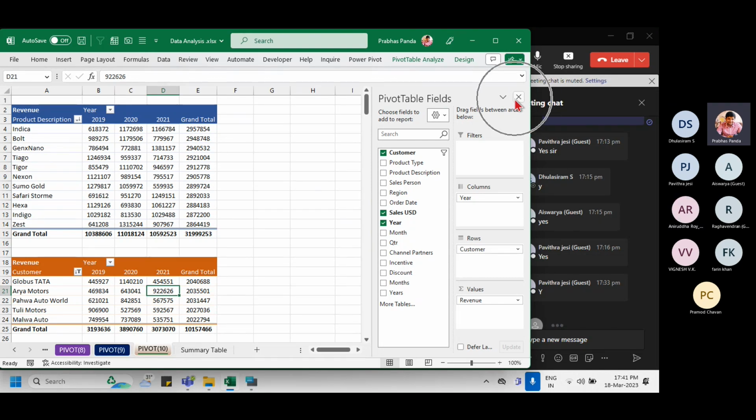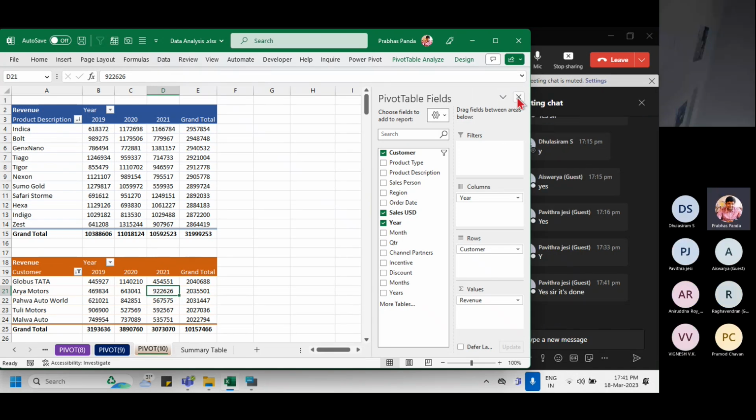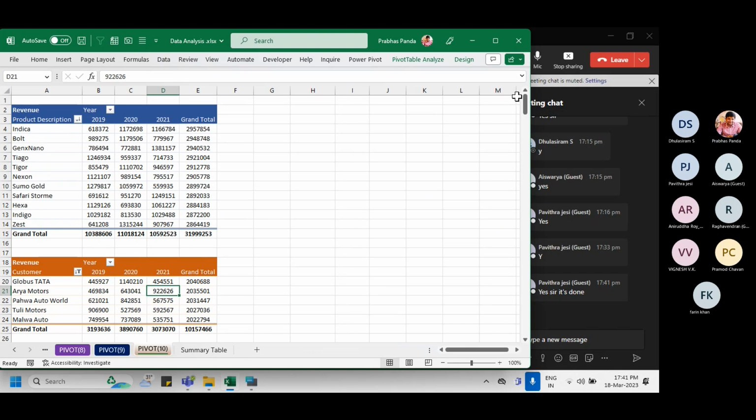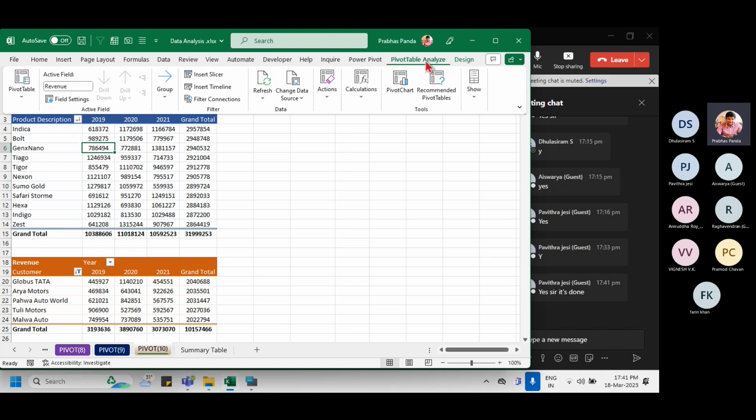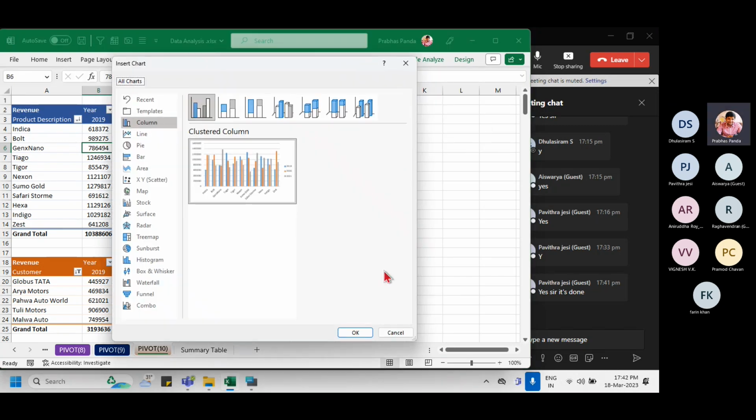So this pivot table fields dialog box, whatever we see on the right side, it is no more required. We can close that. Now, keep your cursor in the first pivot table and go to analyze or pivot table analyze. Go for pivot chart and click OK.